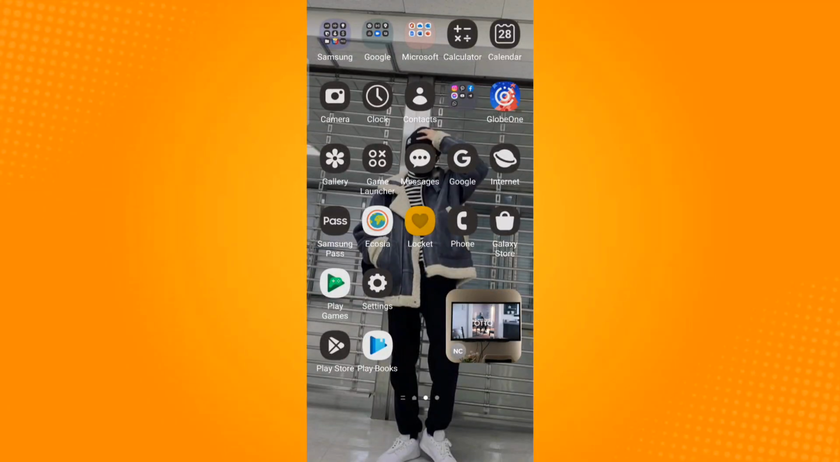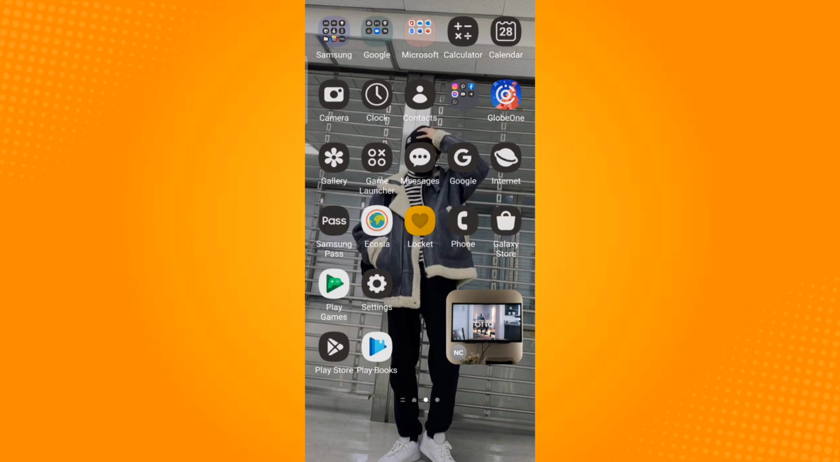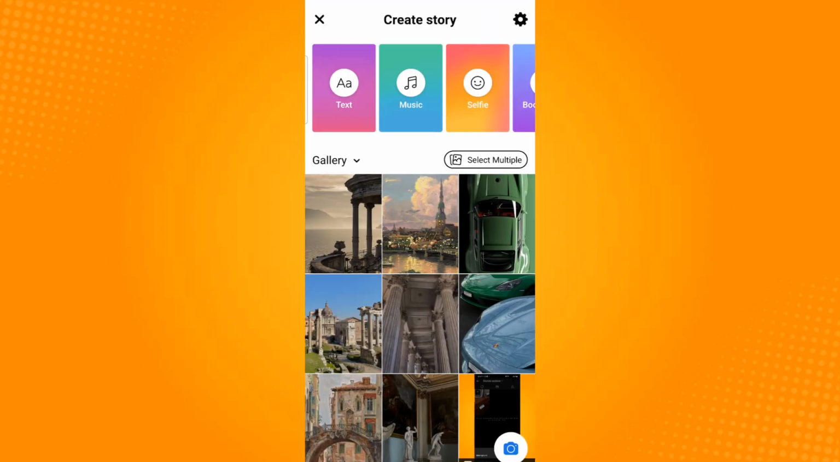Hi, in this video, I will be showing you how to add a link on your Facebook story. First, open your Facebook application and make sure that you are logged in to your account. Click on Create Story. Now select any photos from your gallery that you want to upload in your stories.